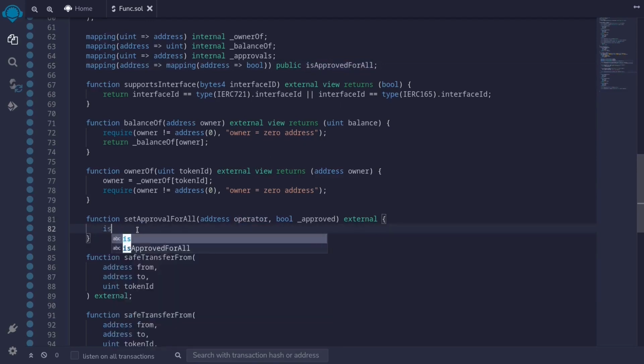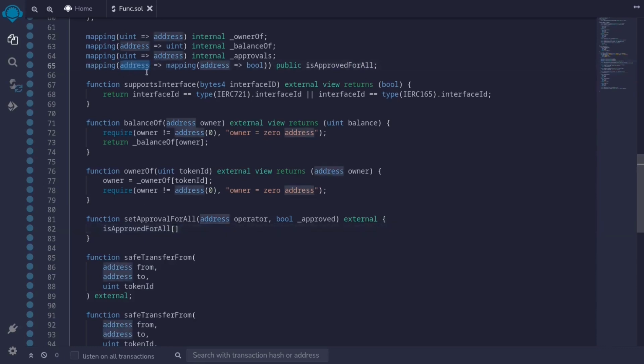So I'll say is approved for all of. The address for the first mapping will be the address of the owner. The next address represents the operator, and the last boolean represents the permission. True means that the owner has given the operator permission to take control of his NFT. And if it is false, this means that the owner has not given access or has revoked the permission for the operator to take control of his NFT.